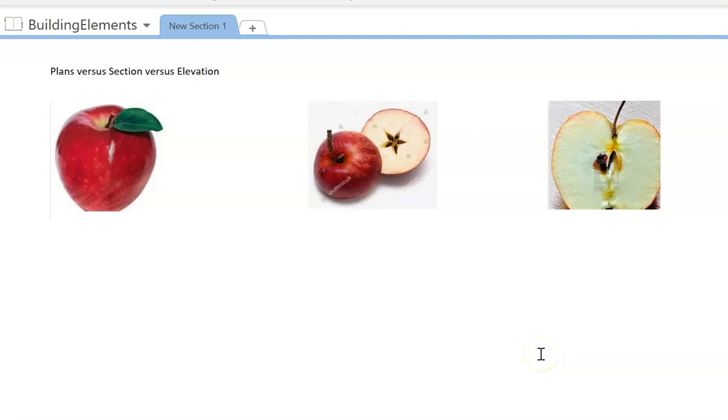CIVE 305. This is Dr. Nicole Ellison, and I am going to be talking about plans, sections, and elevation views in this video. And I'm going to start with an apple. So you have an apple here. I'm showing you. We're going to start right here with this photo of an apple. And I want to recreate that apple.